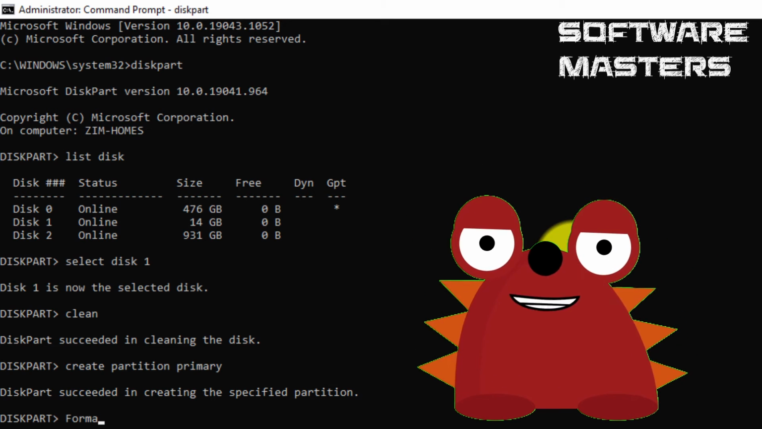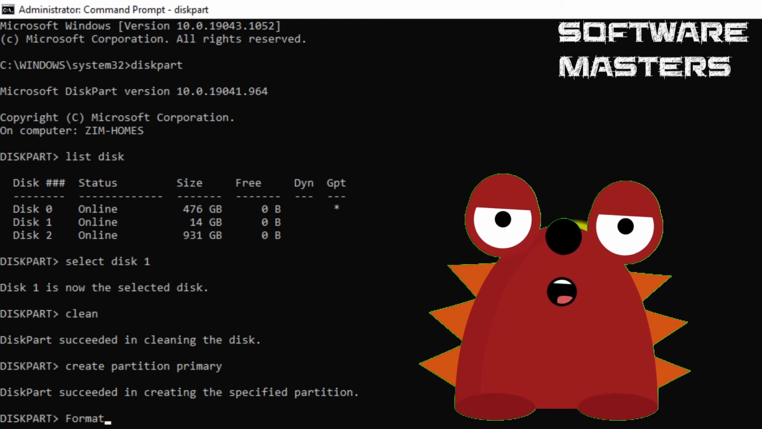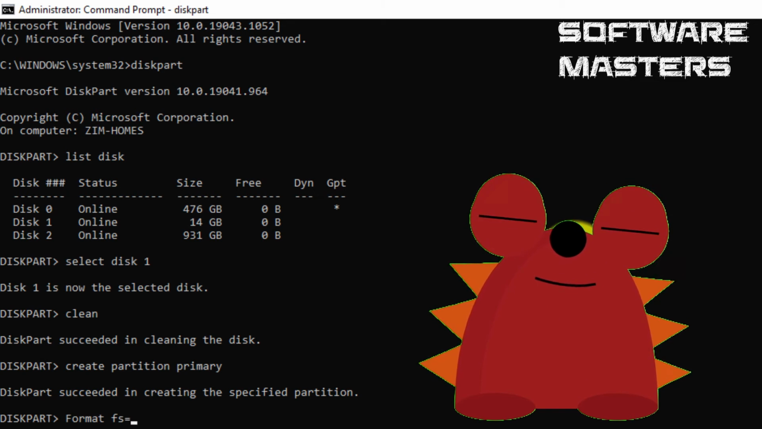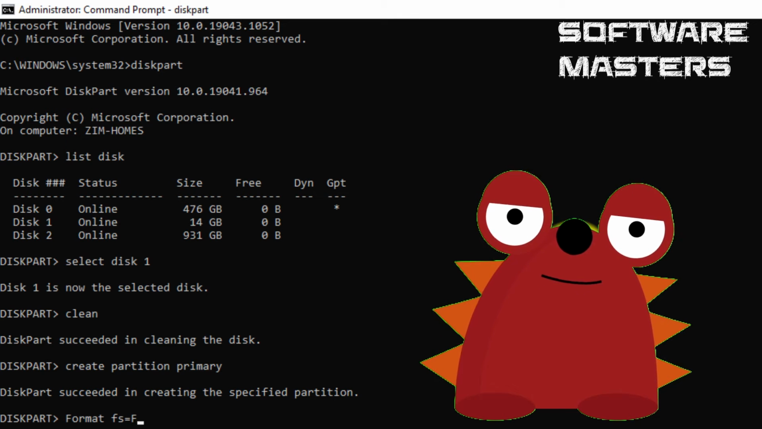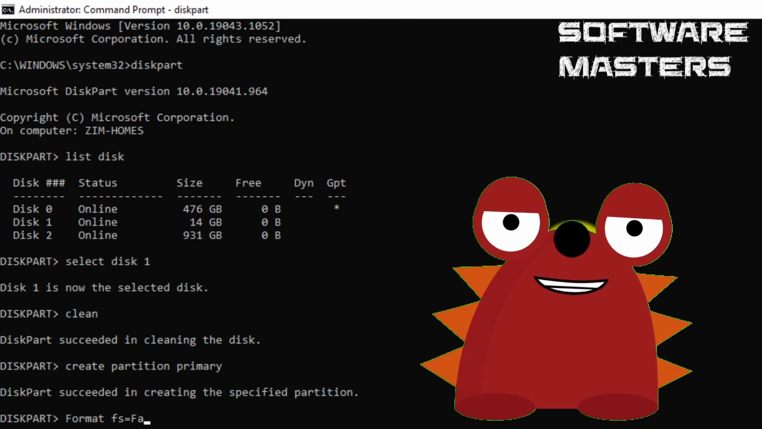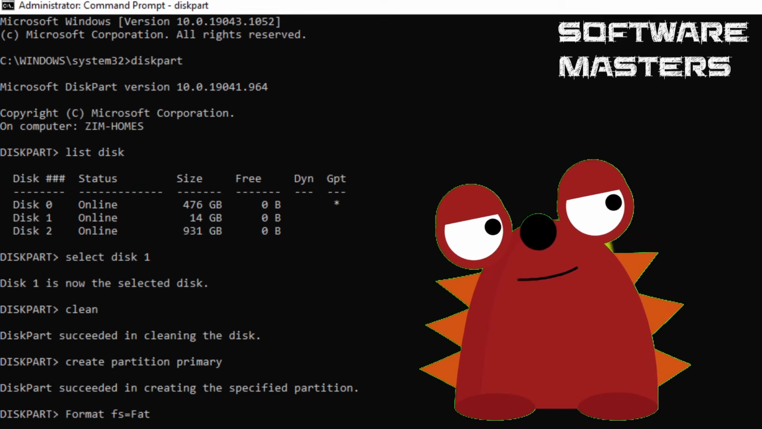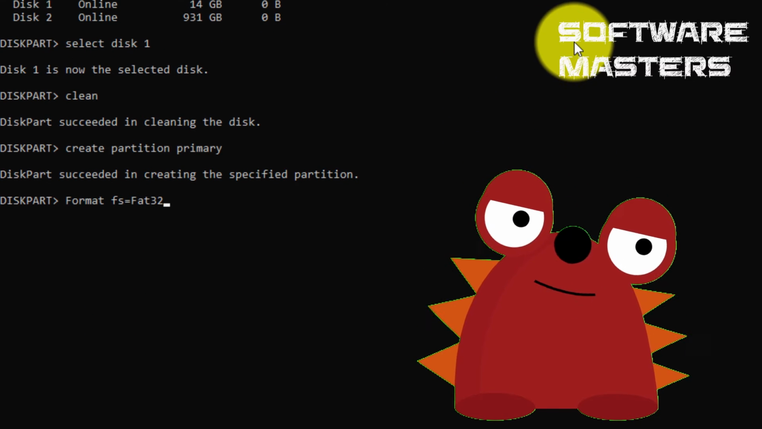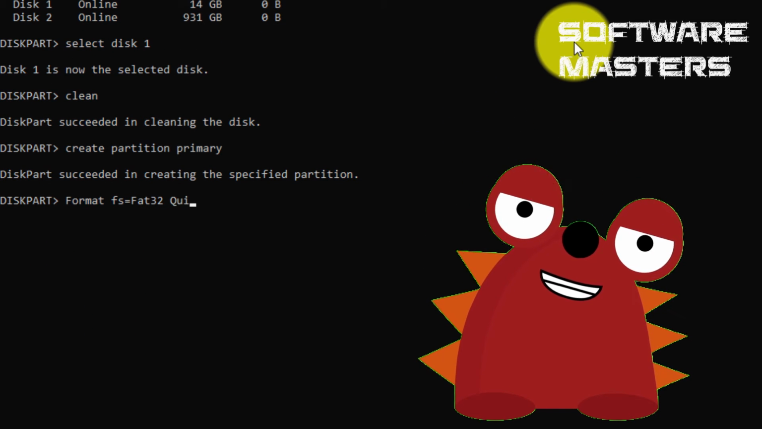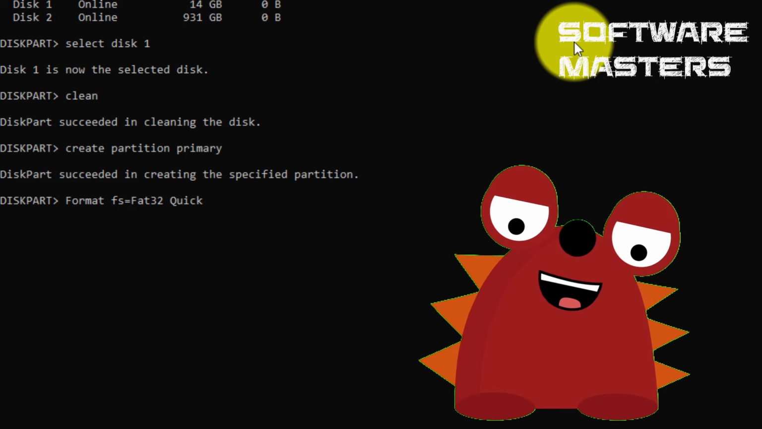Here now is where you format it. You can format it either as FAT32, you can even use NTFS or exFAT, it doesn't matter, but you just have to type it as what's written here.